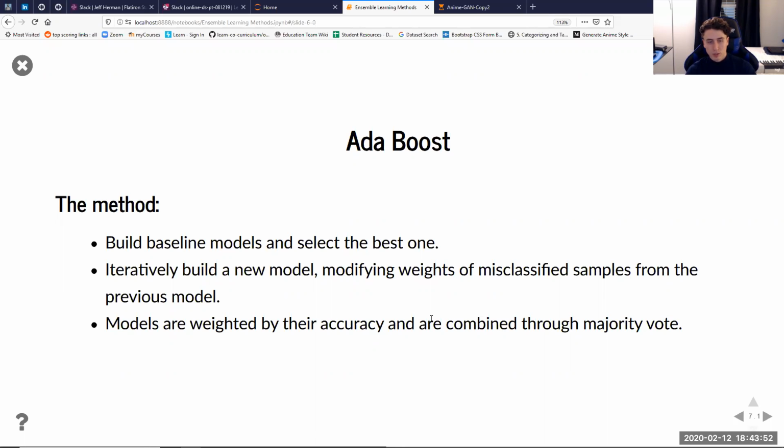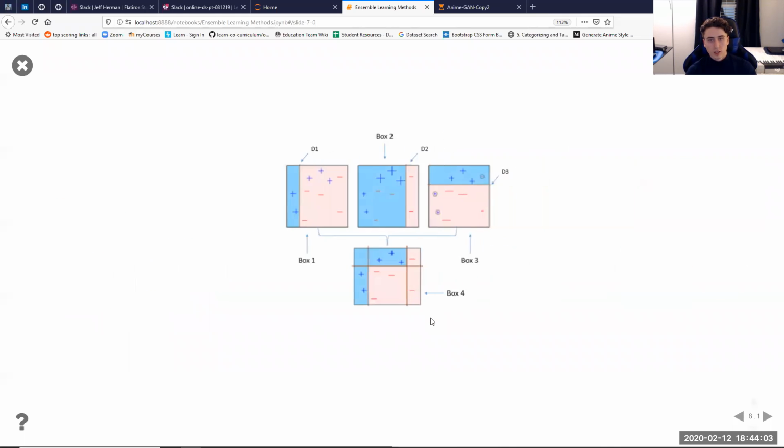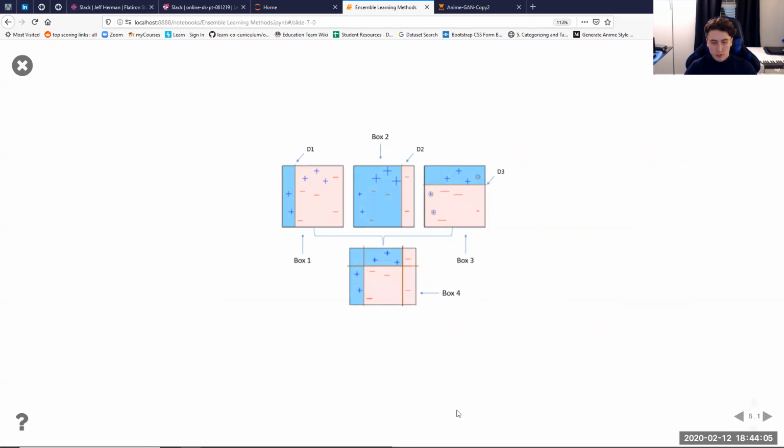And like I said, the models are then weighted by their accuracy. So the ones that are better performing have a higher weight and they contribute more towards the final majority vote. And I have a diagram here that explains how the AdaBoost works. So we're going to start in box 1 here.